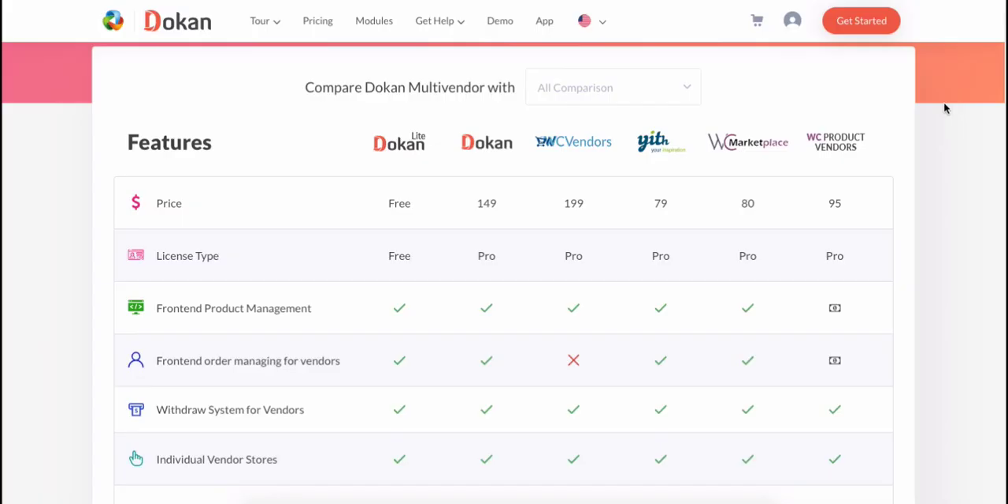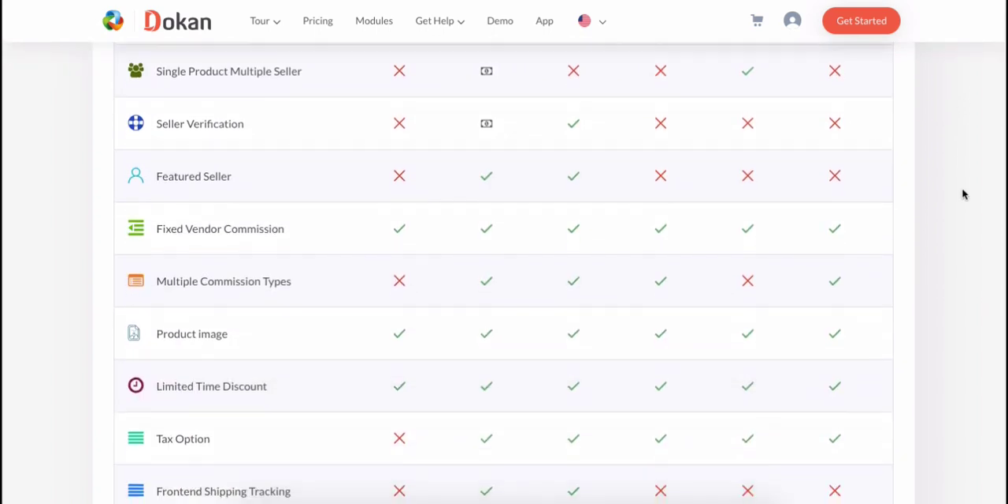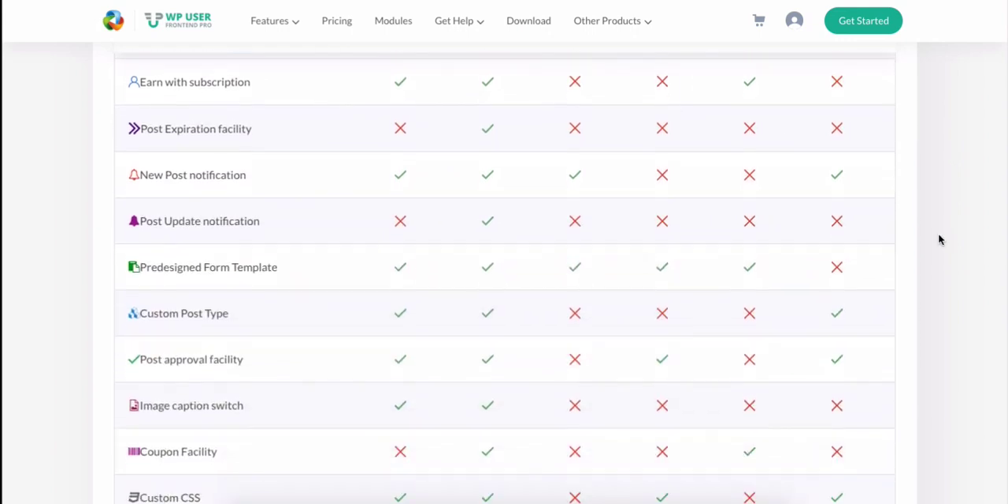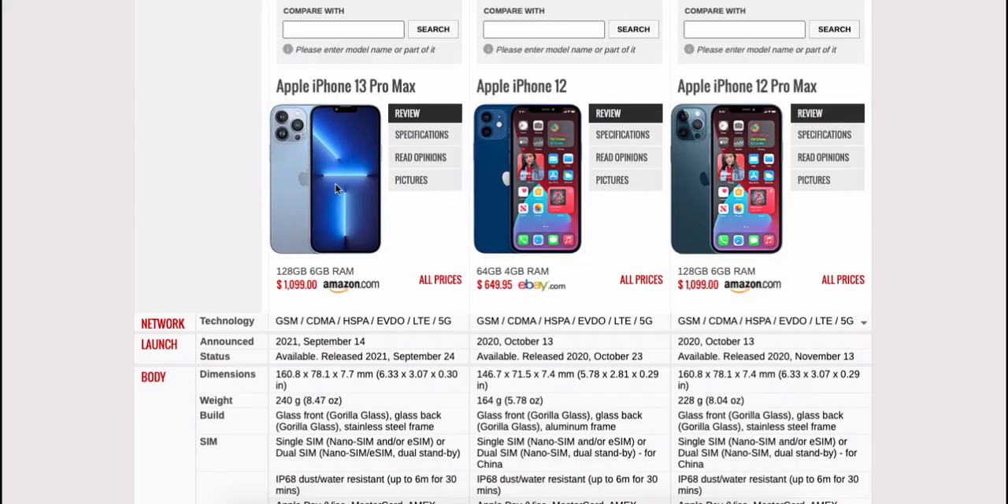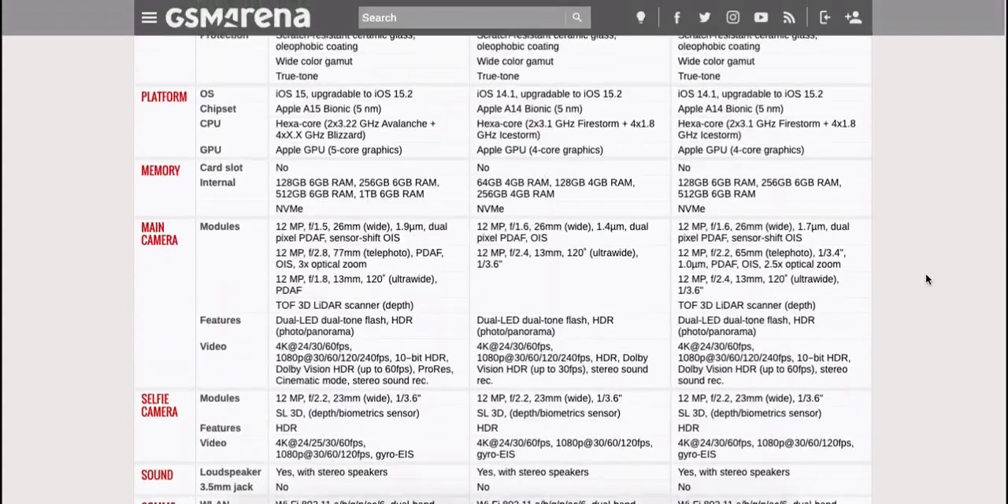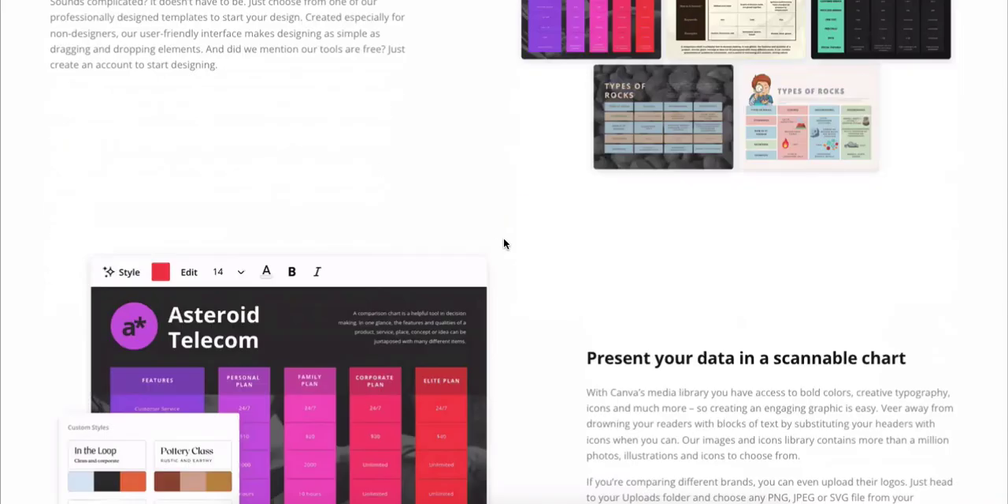Here are some examples of comparison tables you might want to use, such as feature comparison, product comparison, gadget comparison, and more.